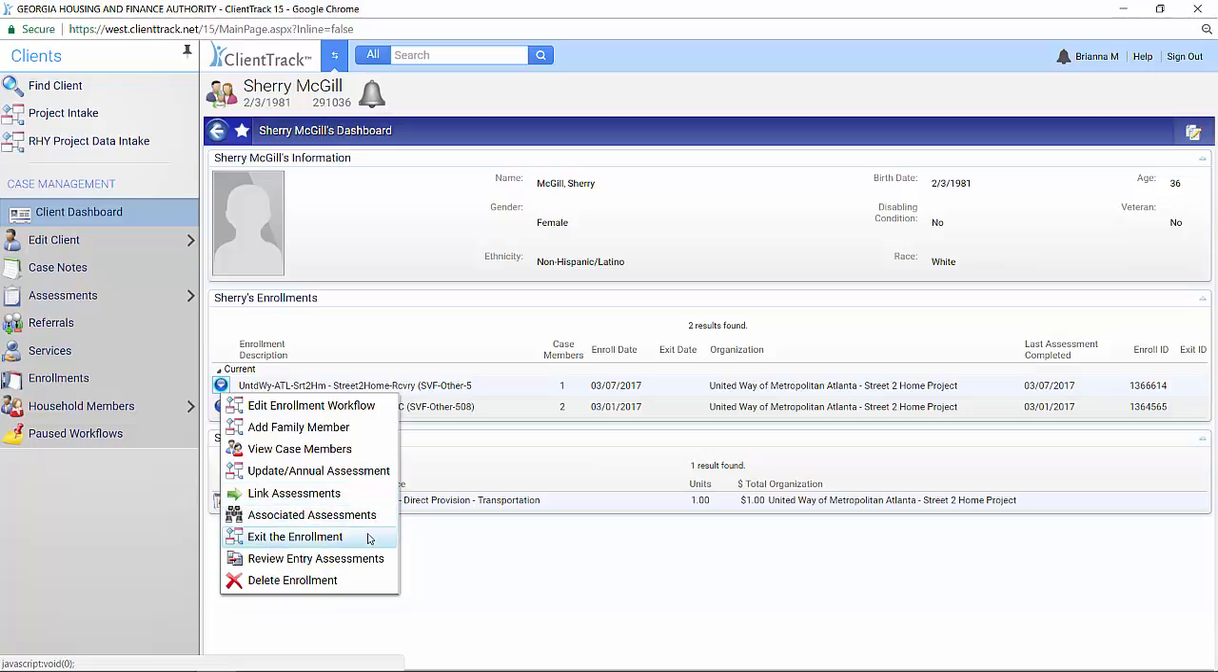You can exit the enrollment, which opens the exit workflow. You can review entry assessments in a read-only format. And lastly, you can delete the enrollment entirely. If additional clarification is needed on each of these functions, full explanations can be found on page 10 in your user manual.